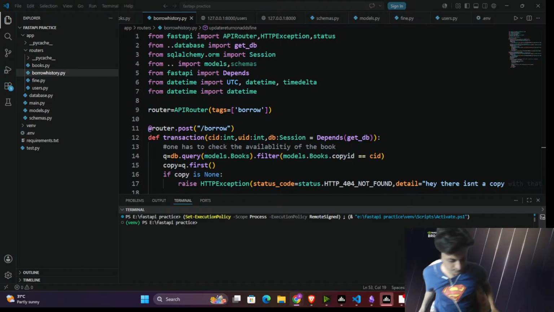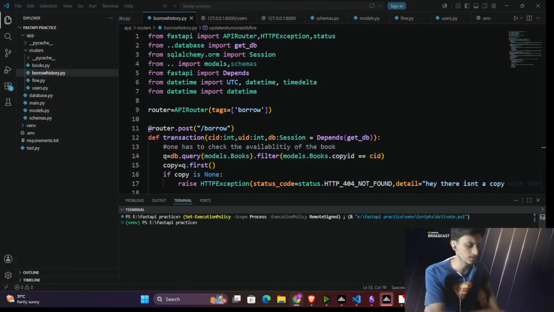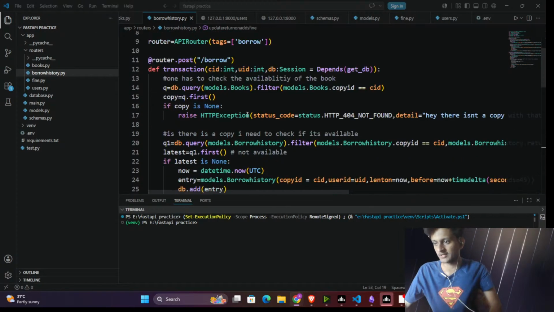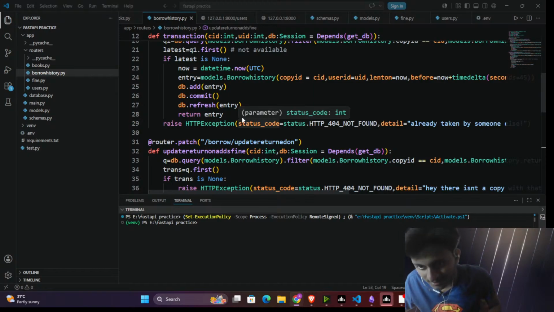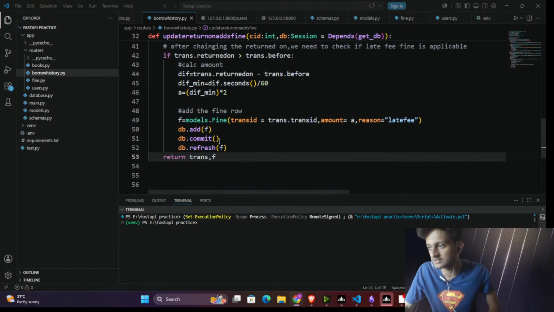Yesterday, what we did was we added the fine table and a fine route. The fine route deals with fines that users accumulate over time, or when they're not returning things that they are supposed to within a given time. That is a big problem.